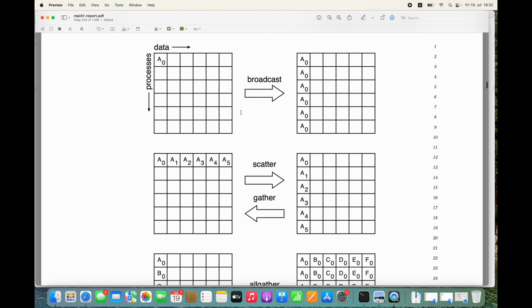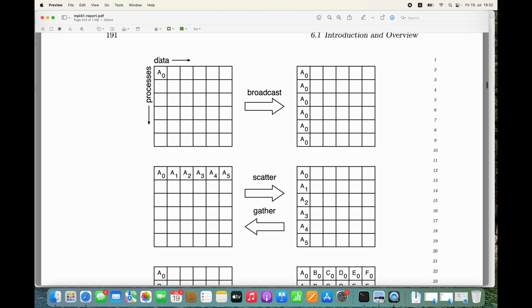So now this very important figure. Take a look at this very simple and beautiful diagram. It's a square grid, 6 by 6. From left to right, it shows data buffers. And from top to bottom, it shows processes: process number 0, process number 1, all the way to process number 5, which is 0 to 5, 6 processes.